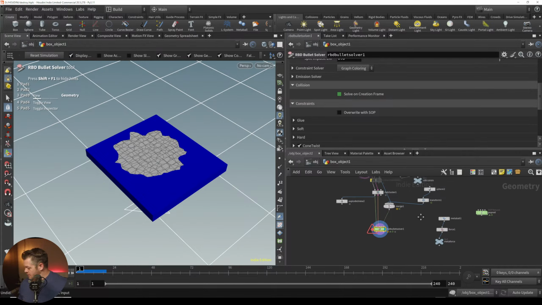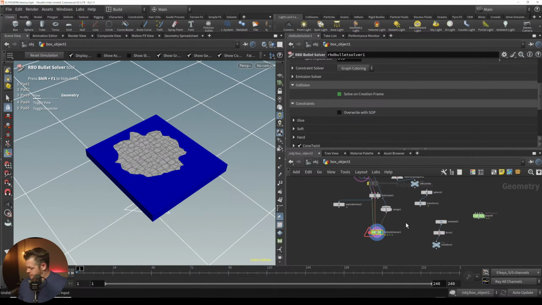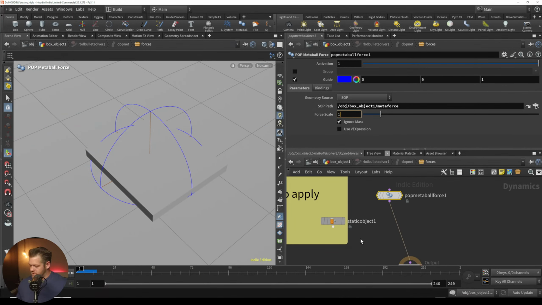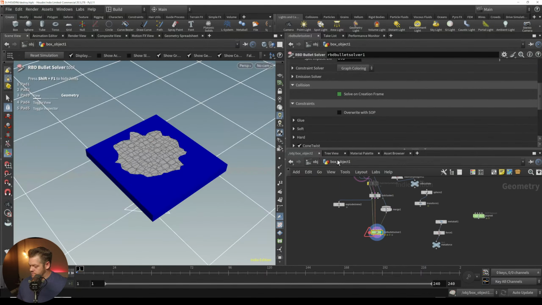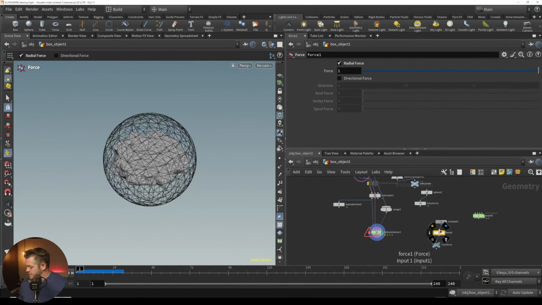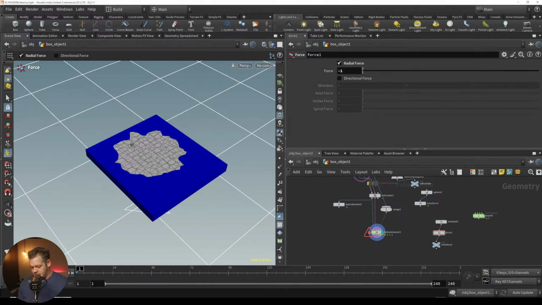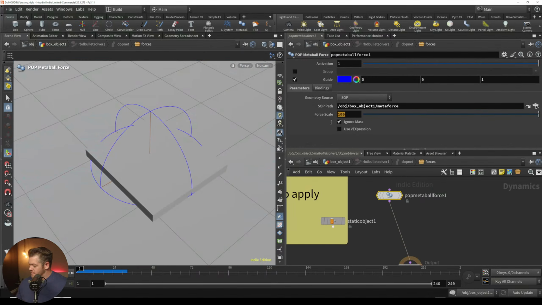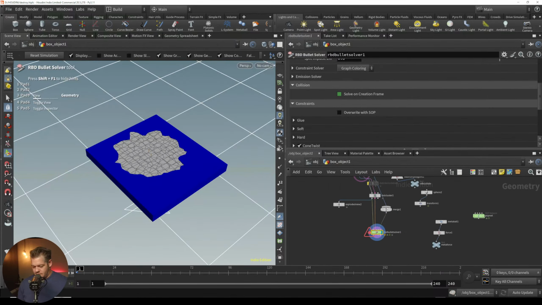Let me turn off that collision. So we have the force at 1. Let's turn this force up to 100. Oh, I got to reverse the force, right? I got to do like -1 because it needs to go outward. Boom, there it is. Okay. Let's turn that down to 1.